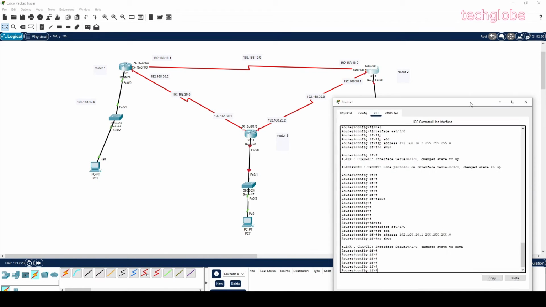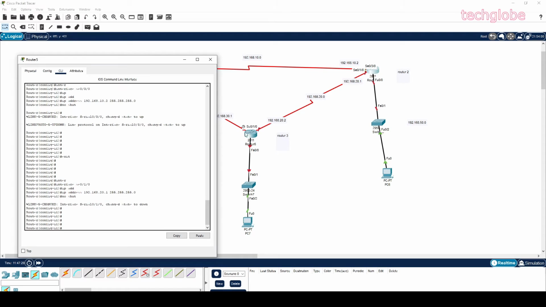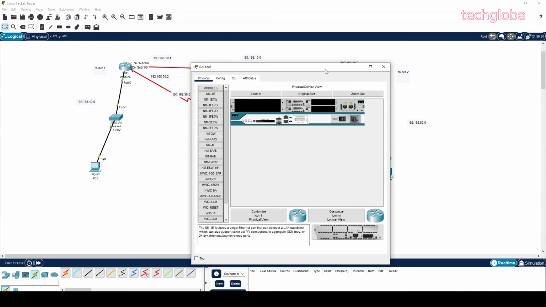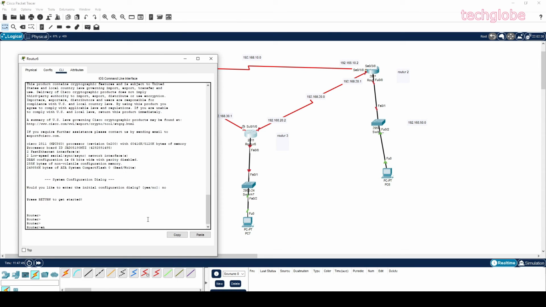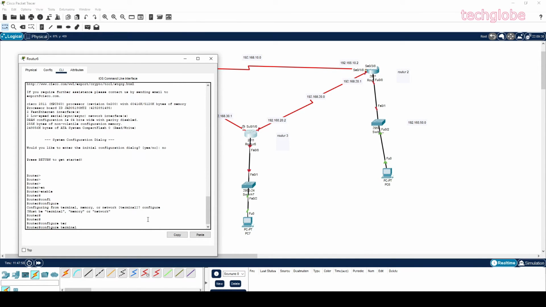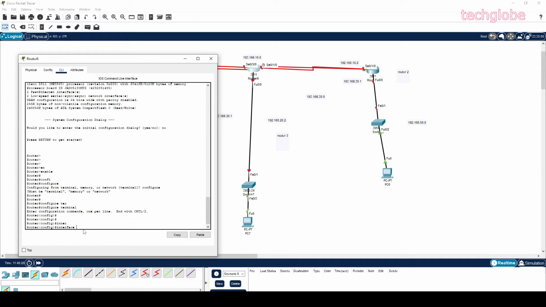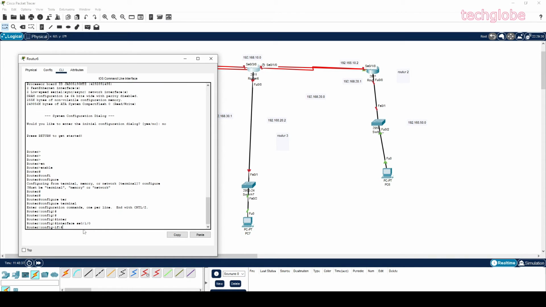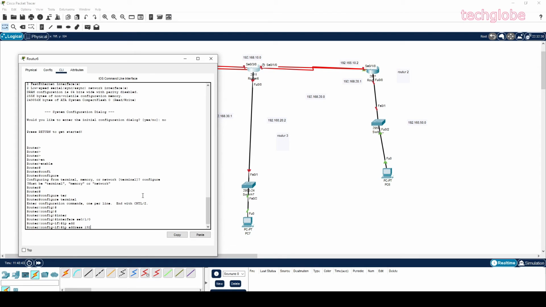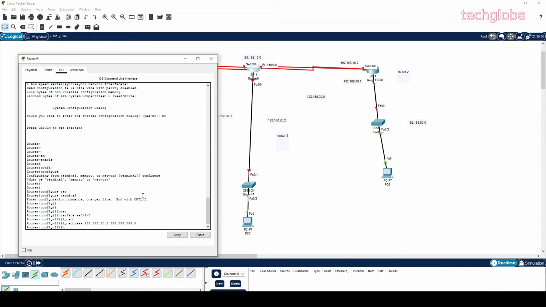Interface 1/0 is still down because we need to configure router 3. I'm going to select router number 3. In enable mode, configure terminal, enter, then the interface S0/1/0, enter, then the IP address 192.168.20.2, subnet mask 255.255.255.0, and hit enter and type no shut.